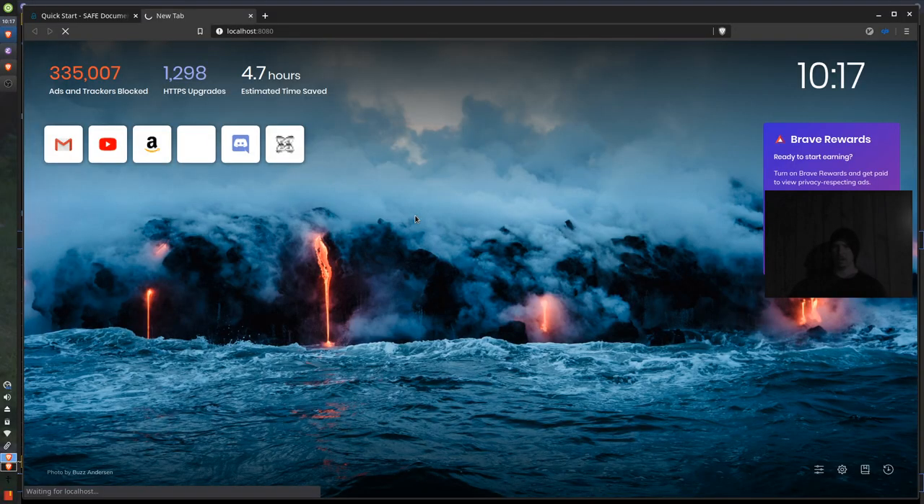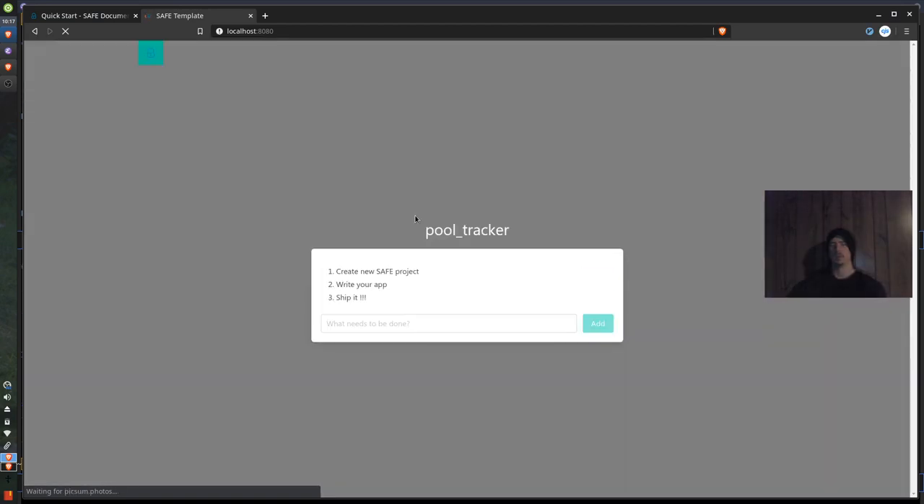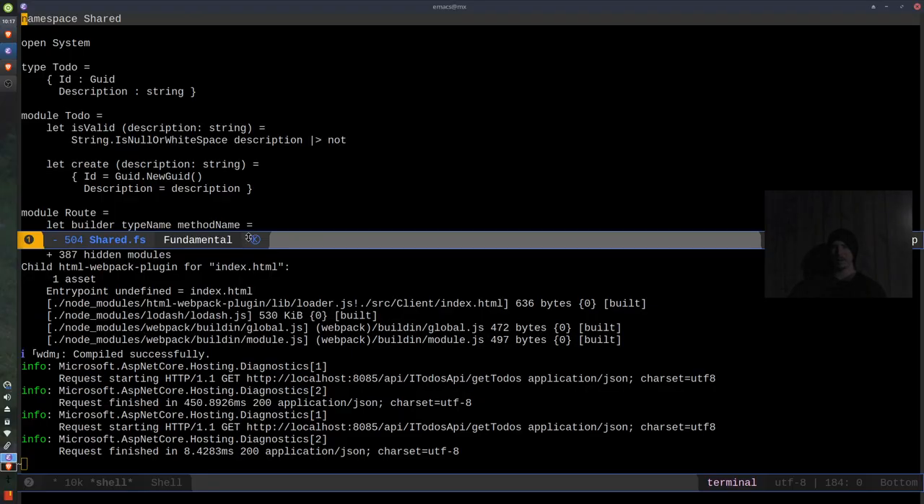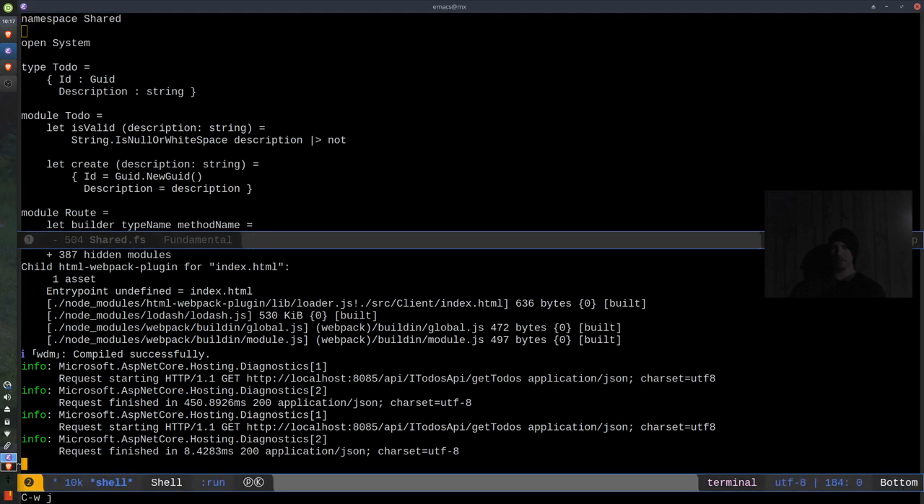Whenever this is done, okay, compiled successfully. Refresh it, and we have Pool Tracker. That's cool. It picked up my directory name and named it after that. So already starting off well. I'm going to close this terminal for now.